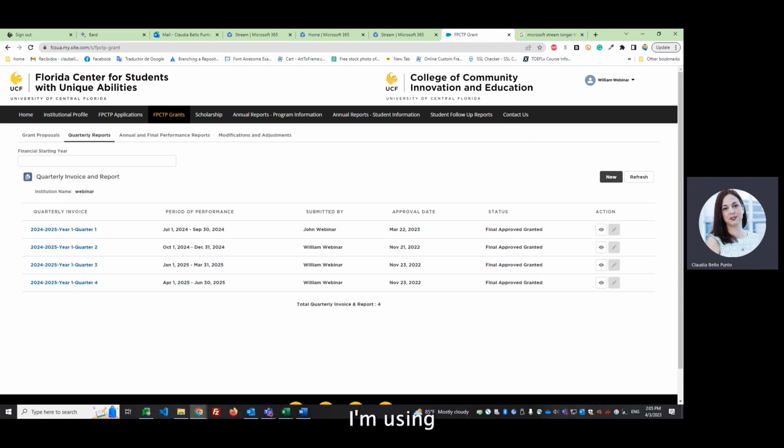I'm using a demo setup that I have for this. In my case, my grant proposal, the one that I created for this demo, and let's double check that very quickly, goes from 2024 to 2026. So I already have in here the first year of reporting.